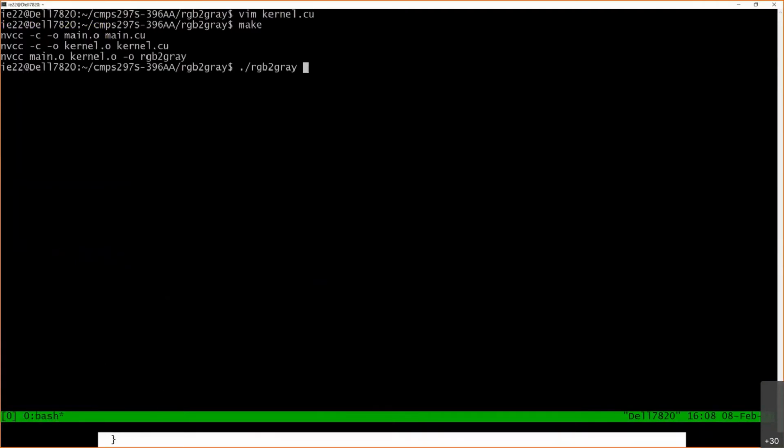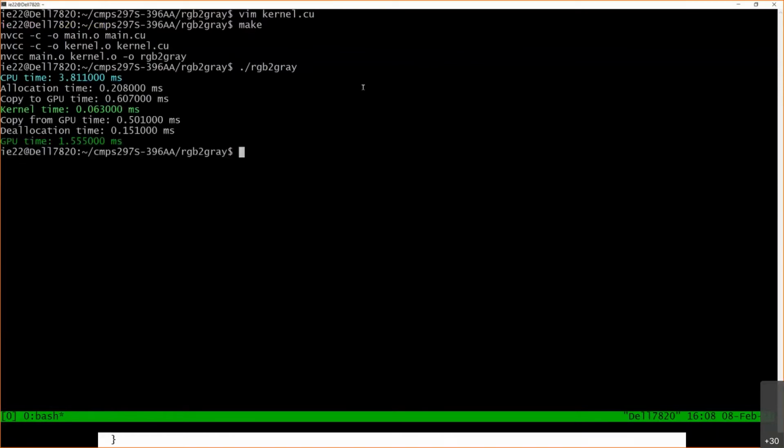I have my own machine over here that has a GPU that's dedicated for me. But if you're using the server that we gave you access to, don't do this because it's not going to work, because there's no GPU on the head node. You should use this job submission. So here I run RGB to gray, and we can see the performance difference.